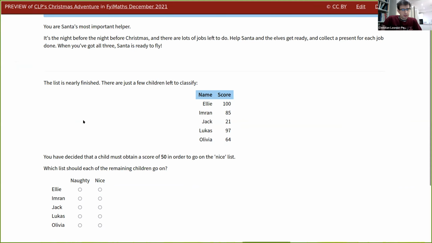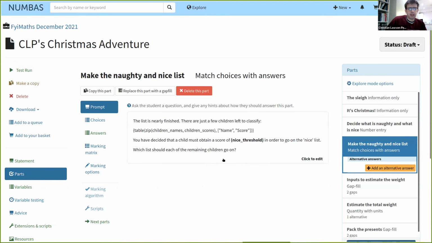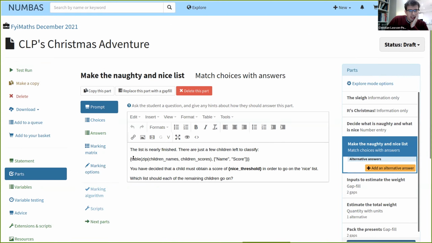So over here, here's the part that was generated based on that. It says there's the number I gave, must obtain a score of 50. And here I've got some randomly chosen people, some names and some scores. I'll show you how that works as well. So if I have a look at that part, make the naughty and nice list, here's my text, and it says make a table out of the children's names and the children's scores with headers name and score. So those are question variables.